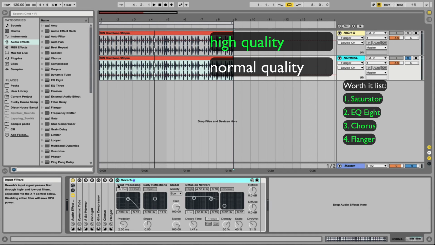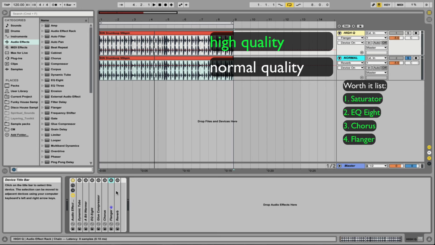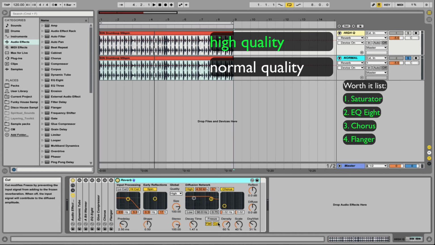Okay, last one, we've got reverb. Now you change the quality on the front panel here, so we've got eco for the normal setting, and then for the high quality one we've got high set here. Everything else is set the same, so let's hear normal first of all.